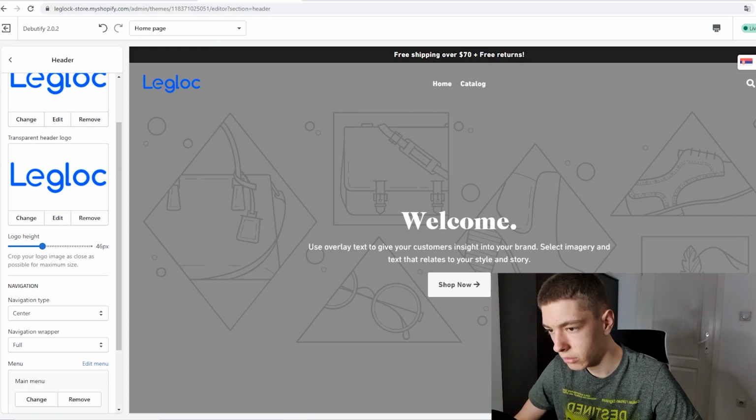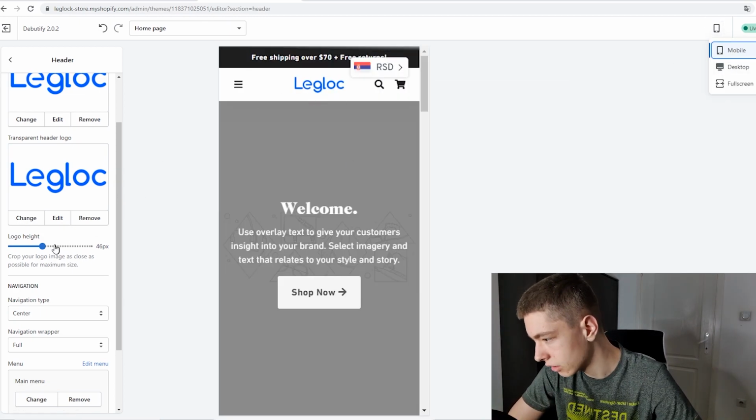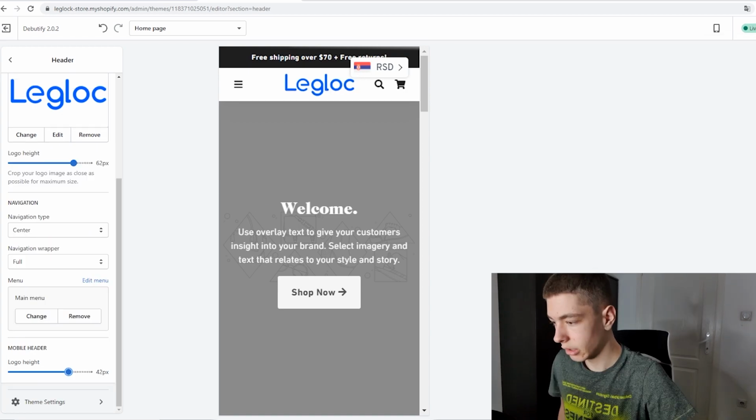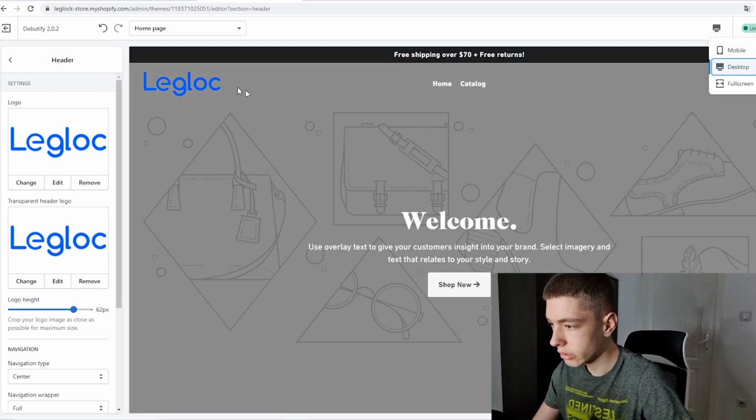We can set the view to mobile, hopefully. So yeah, they moved it up here. I think it looks good. Let's just make it a bit bigger. I think 42 pixels is good enough. And let's just see how the desktop one looks. It looks okay.